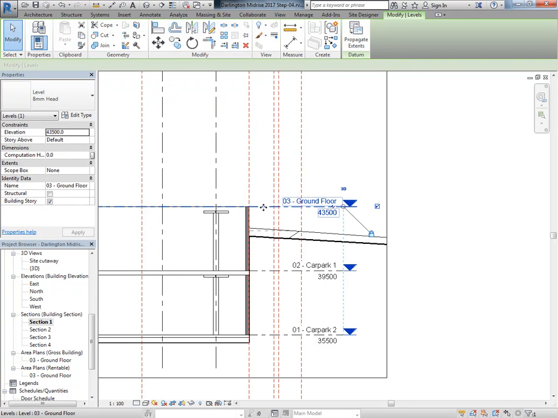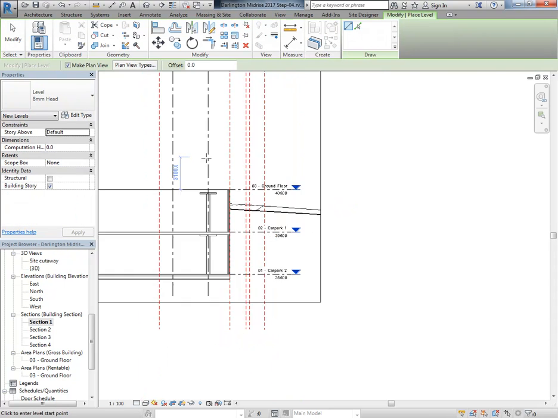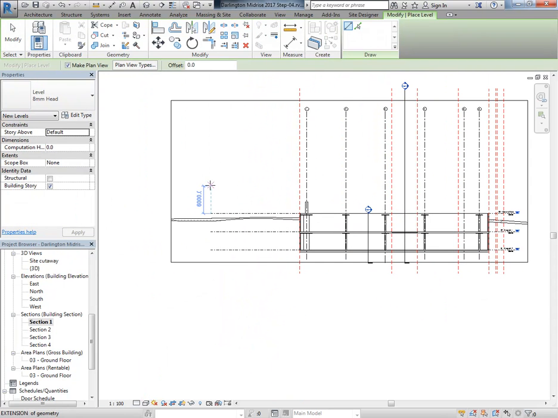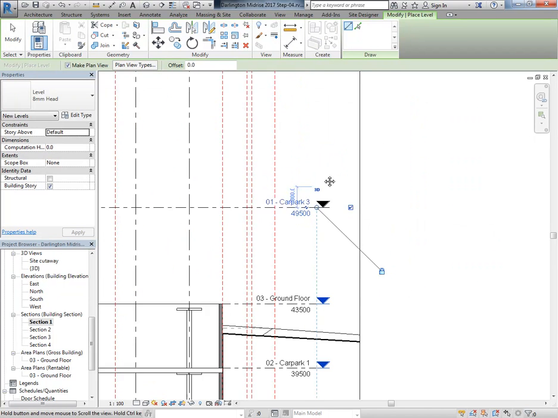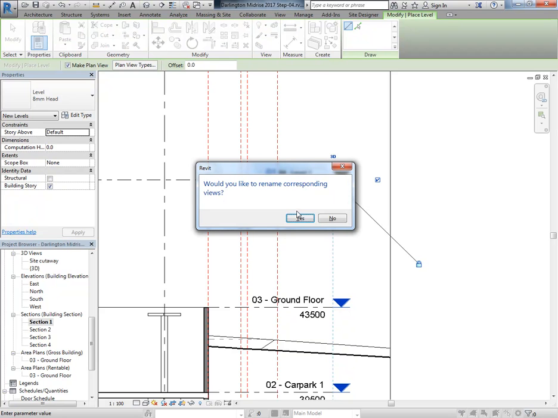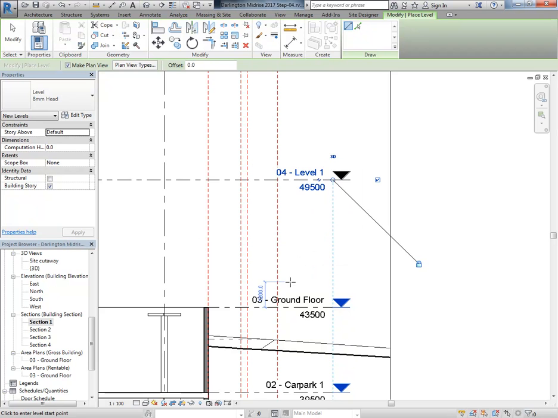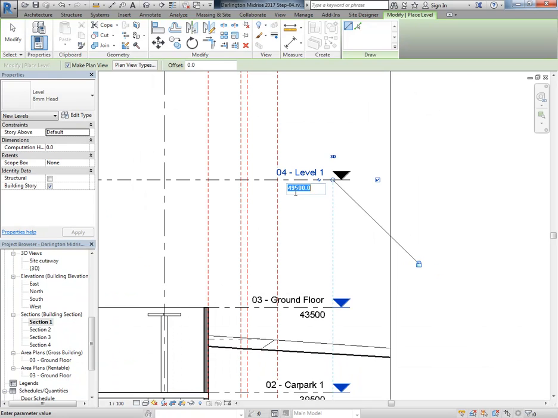So I don't know if I've shown you the difference when you copy a level as opposed to using the level tool. It's only a little thing, so I'll just click the level tool and draw a level the way you probably do normally by clicking left to right, and then I can change the name to 04 level 1. Yes, always yes to rename corresponding views, and then if we need to, we can change the height, and maybe I'll get the right height to begin with, 48,000.